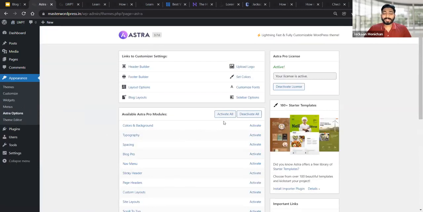Are we all clear on how to install Astra Pro? Astra Pro is a plugin. It's not a theme, so you'll have to install it under plugins and not themes. Just make sure that you do this correctly, and do not try to install it under themes. Astra Pro is an add-on plugin, not a theme. Astra is a theme and the premium version of Astra is a plugin. Cool.